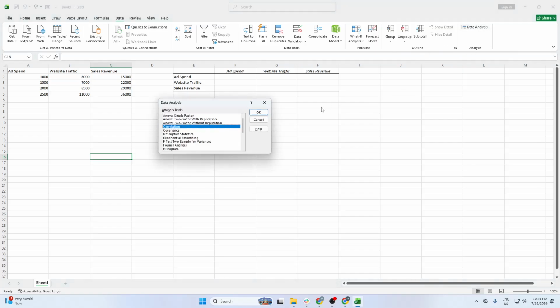Next, click Data Analysis in the Analyze group. Depending on your Excel version, the button may be clearly labeled, and it might open a dialog box. If you do not see Data Analysis, that usually means the Analysis ToolPak is not enabled. But for the purposes of this walkthrough, we will assume it is available and visible on your screen. Once you click it, a list of analysis options will appear. Now from the list, select Correlation and click OK.